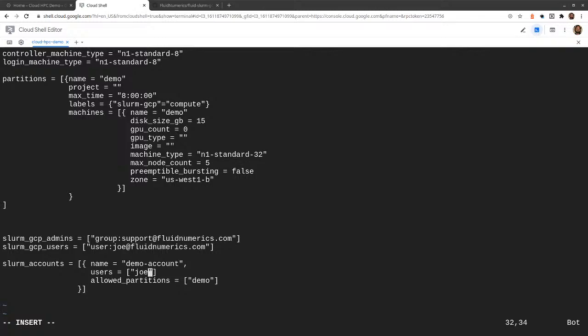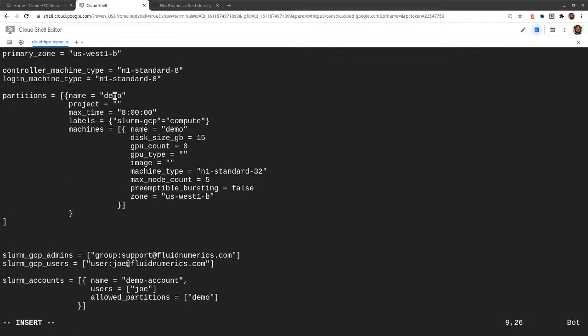If you don't know what those POSIX usernames are, you'll definitely want to check out some documentation on the admin SDK and Cloud Identity to learn more about how POSIX accounts are generated on Google Cloud. The allowed partitions: up above here, you see the partition name is set to demo. If you ended up changing that to something else, and you want these users to be able to submit jobs to that partition, you'll just make sure those partition names match there. But we're pretty much good here.